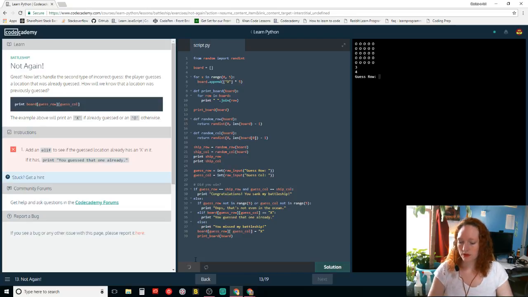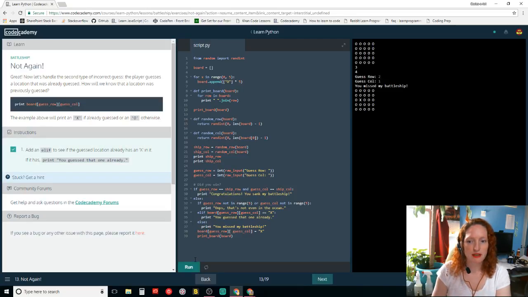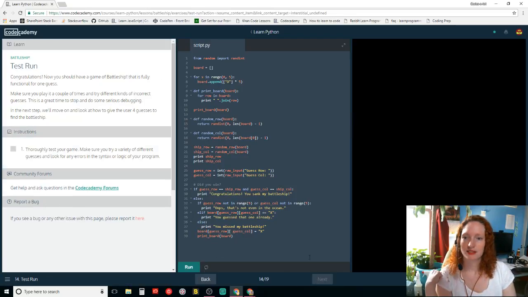Guess row 2, guess column 1. You missed my battleship. Oh well. It doesn't let me test it again, but it worked. I wanted to see what happens if we guess that one already, which you can't do with the first run through. But that's okay. We're getting there. I'm sure we'll get there. For one guess, yes. Make sure you play it a couple of times and try different kinds of incorrect guesses.